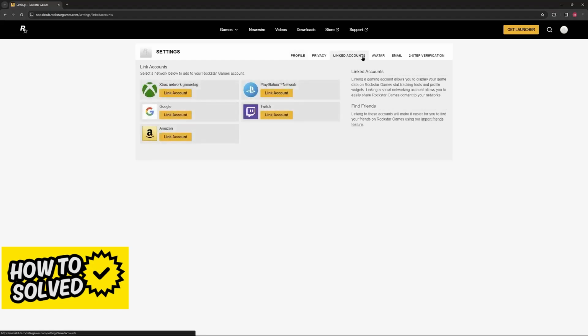This is where you are going to be able to manage all of the account connections made to the same Rockstar account. You will notice that you can link multiple accounts such as Xbox, PlayStation, Google, Twitch, and Amazon.